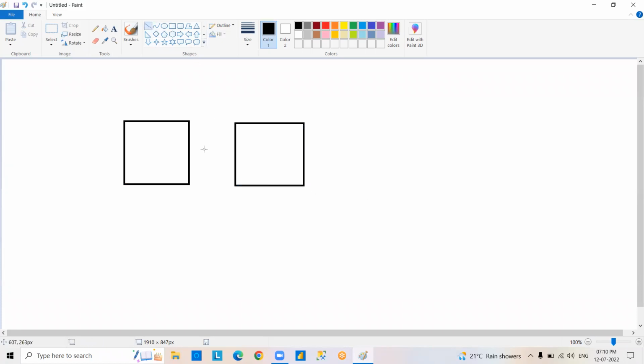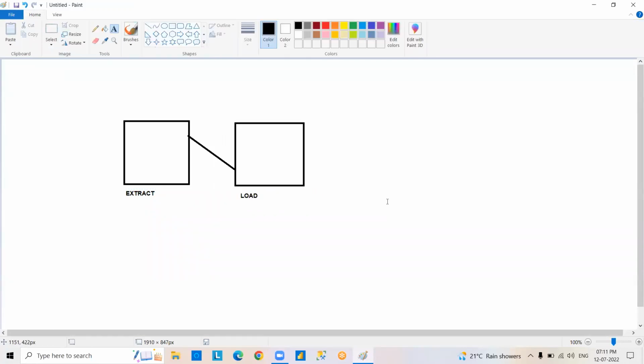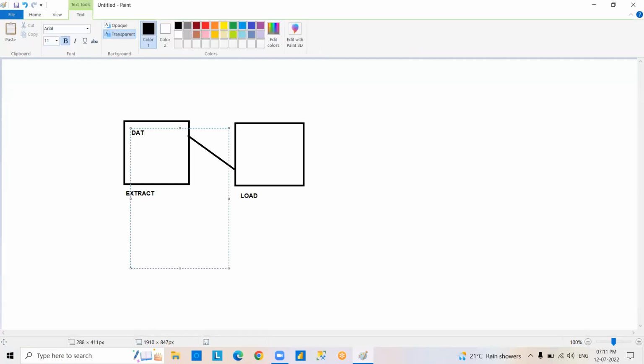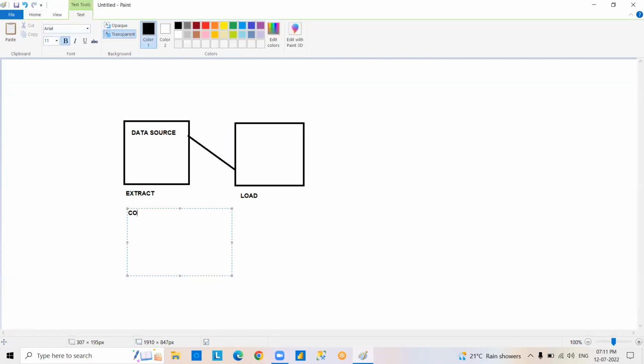Generally what happens, we are going to work with different data sources. Here we are going to perform data extraction, and we are going to load data into this environment. Data extraction means it is going to connect to a data source. What type of data sources? Sometimes we are going to work with databases, sometimes with files.